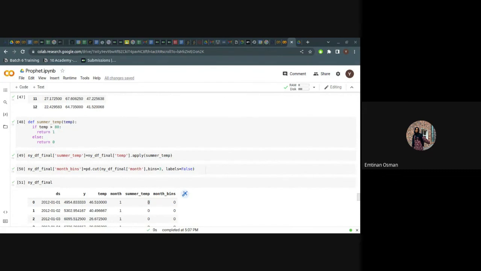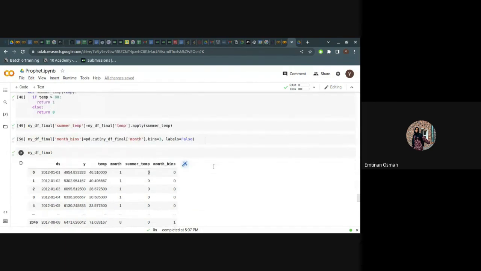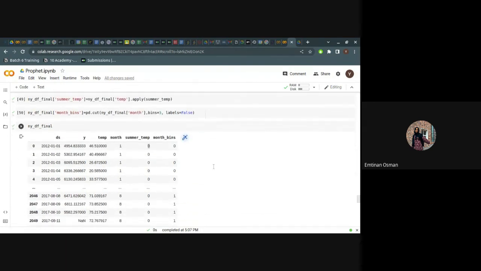I'm not sure I understand completely why this case is different. Are you saying that if we try to normalize the temperature, we'll lose the trend? We'll lose the pattern? Yes, here.